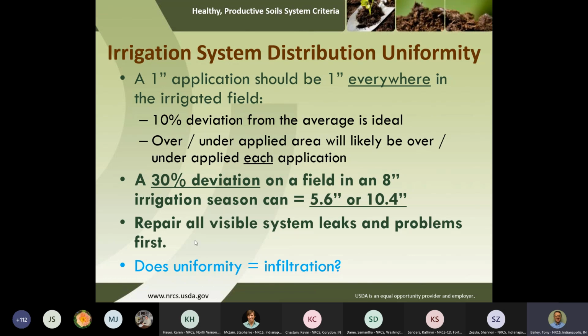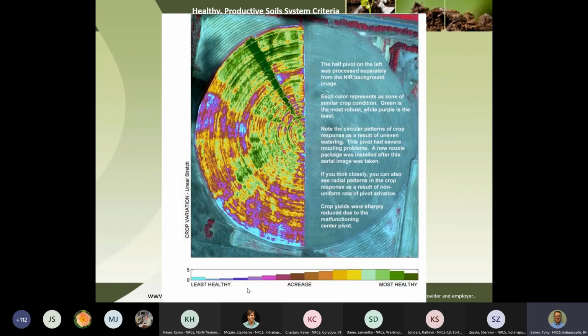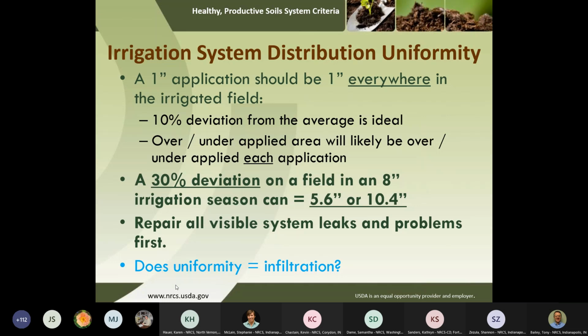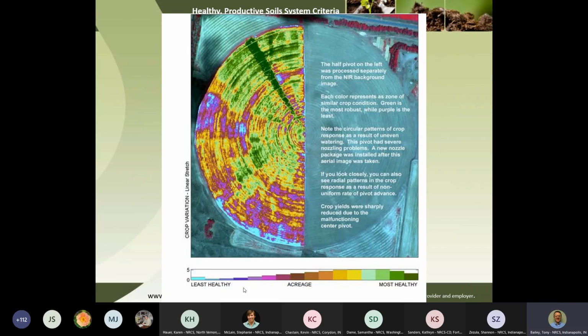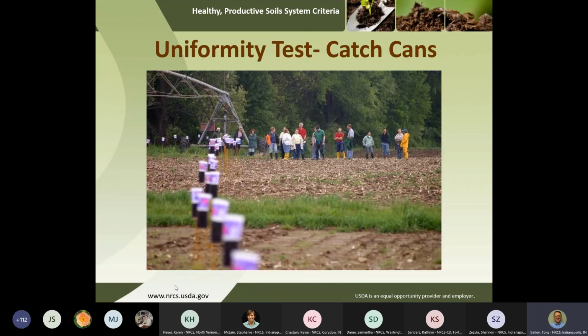And then does that uniformity also equal infiltration across the whole field? Just because we've got it being applied evenly doesn't mean it's infiltrating the same across the field. I'm not sure that's always the case. And so again, showing this picture here as far as the crop circles and that real nice infrared of that, and hopefully producers are able to utilize that.